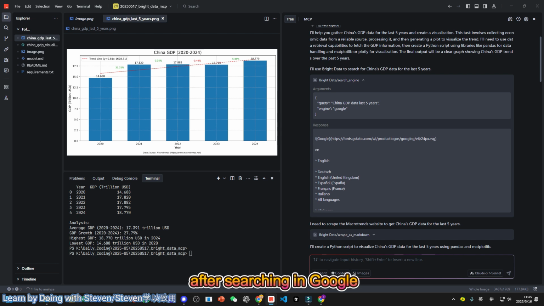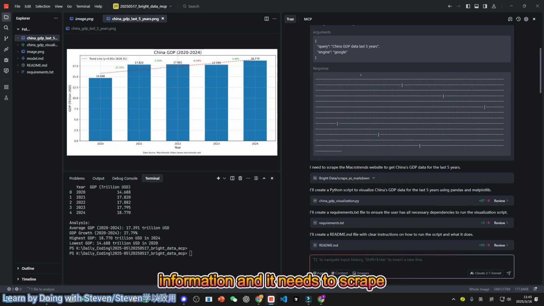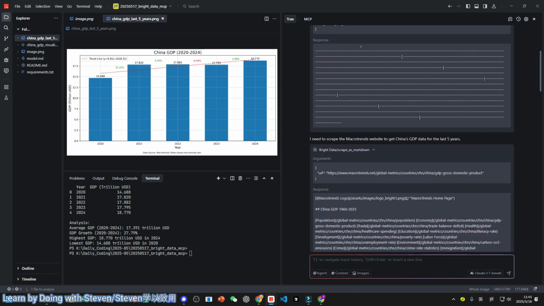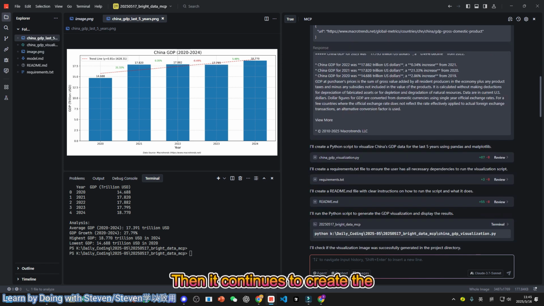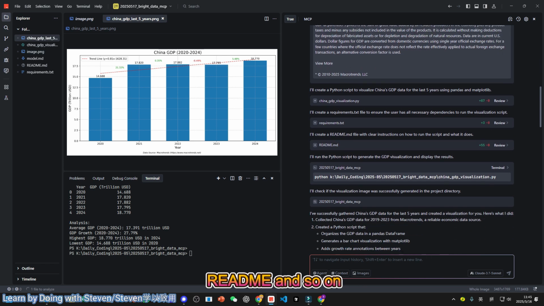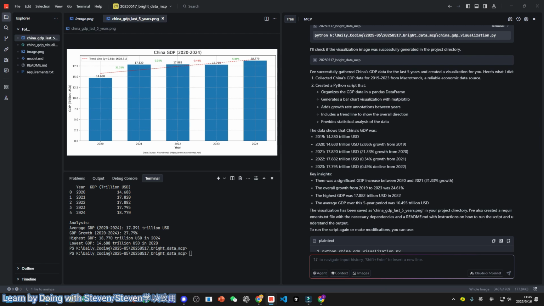As you can see here, after searching in Google, it already gets some initial information, and it needs to scrape the macro trends data. It actually identified which URL to use and scraped the data, as you can see here. Then it continues to create the visualization Python file and build the requirements file, README, and so on. Eventually, you are going to see all the data prepared for the visualization, and you can see on the left-hand side, this is the visualization plot.